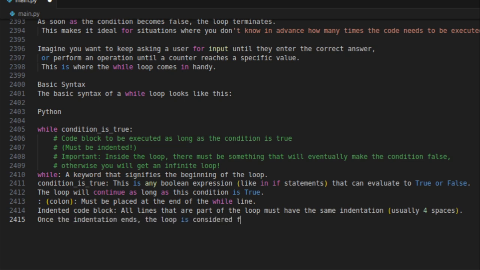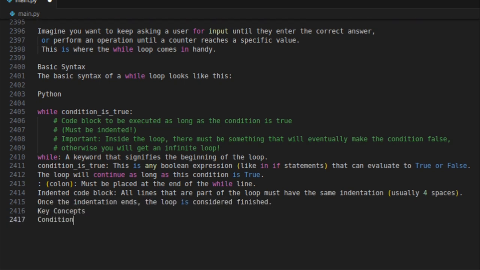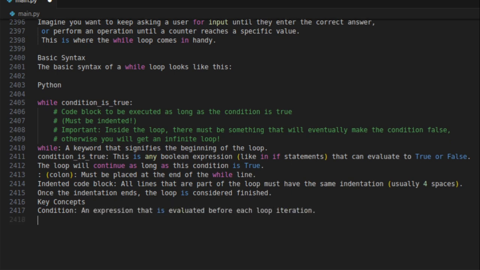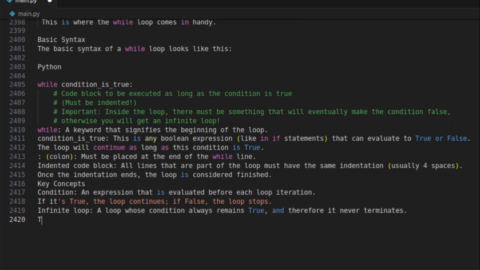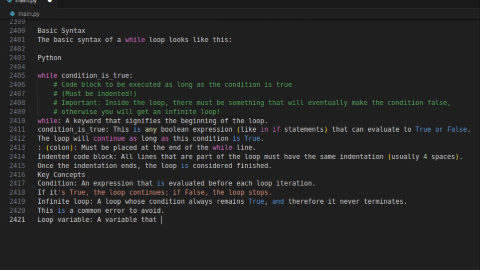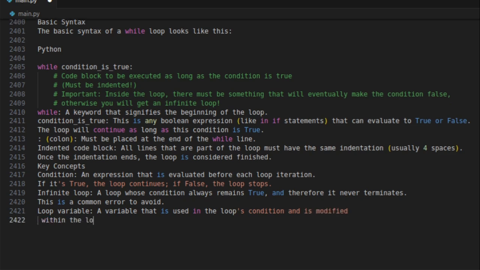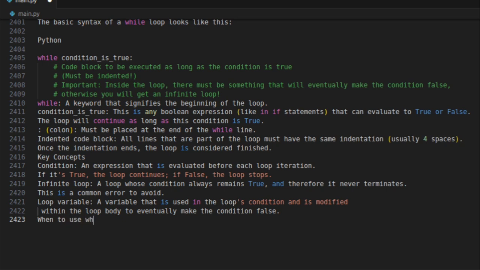Key concepts. Condition, an expression that is evaluated before each loop iteration. If it's true, the loop continues; if false, the loop stops. Infinite loop, a loop whose condition always remains true, and therefore it never terminates. This is a common error to avoid. Loop variable, a variable that is used in the loop's condition and is modified within the loop body to eventually make the condition false. When to use while versus for.